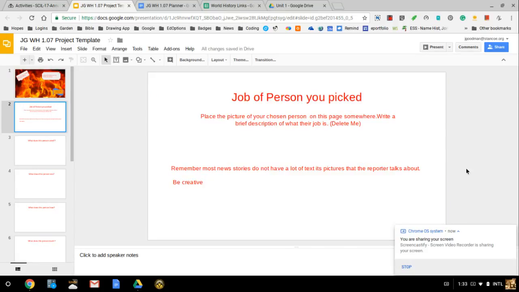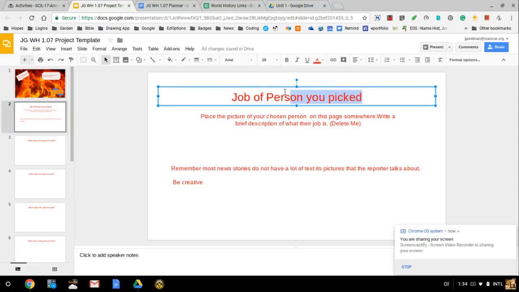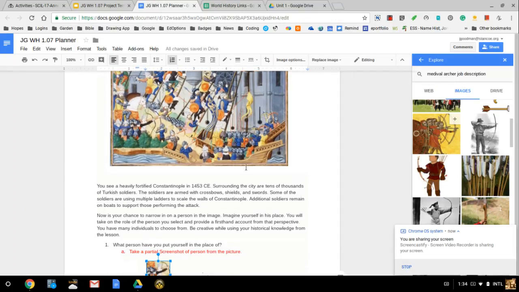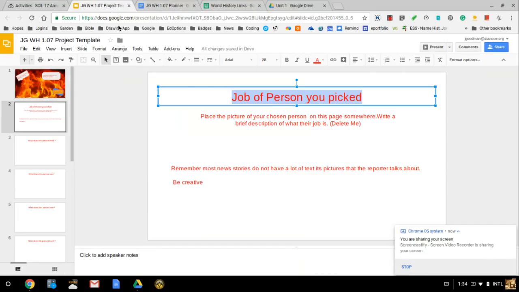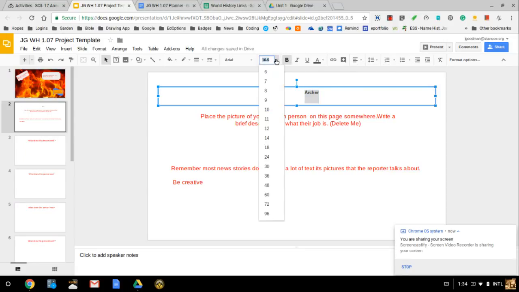The first thing you're going to need to do is go through this and change out the job of the person you picked. So I'm going to look on mine. When I wrote it down, I wrote Archer, right? So all I've got to do is copy that. I didn't copy it all, that's okay, I'll fix it. I'm going to paste that in there. Then I'm going to highlight this and center it. I'm going to click the alignment, center it, make it bold, and then kick it up a couple notches because I want it big. Nope, I want it bigger than that. 24. Boom. Okay, so now we have Archers.